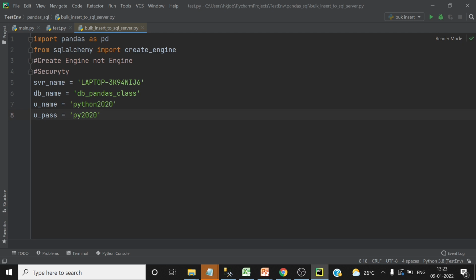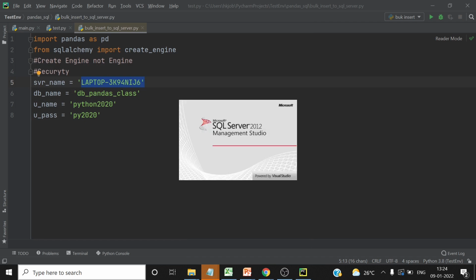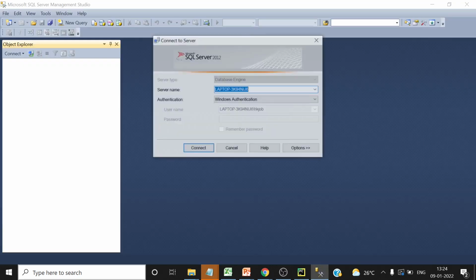And these are the parameters. So this is my server, SQL Server. Let me show you that also. I will go to my SQL Server. If you have been watching my old videos, then you will be aware of all these things. Here you can see the server name. You can take it from here. Okay. Now let's connect.